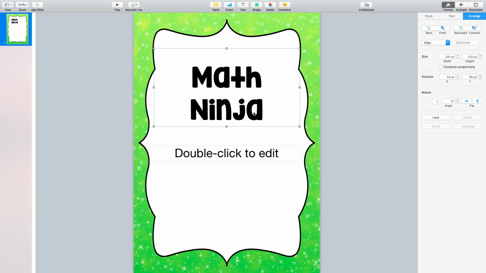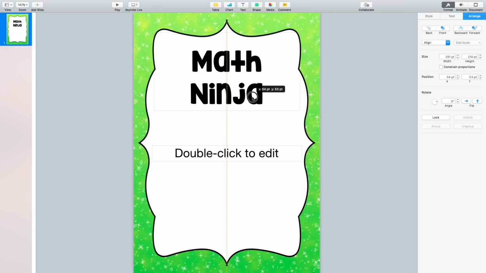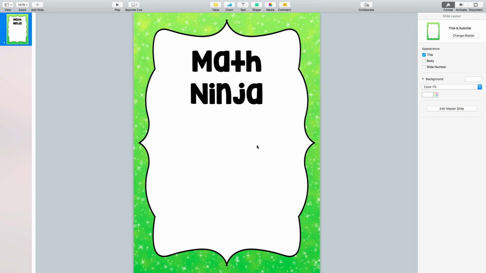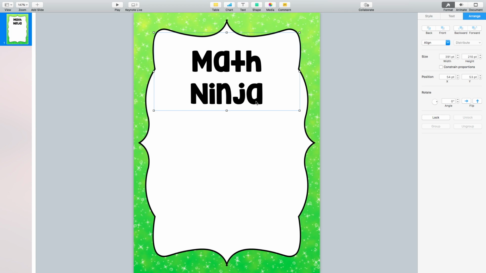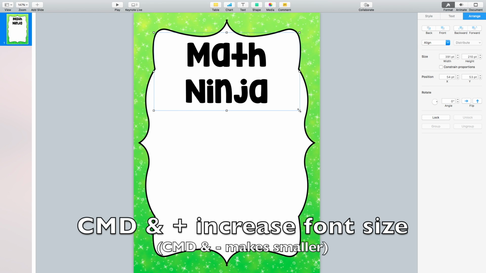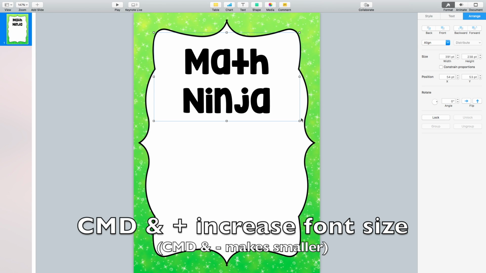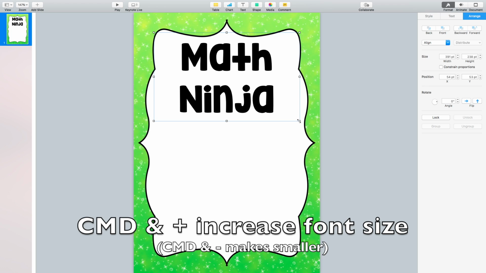And I can again center that and make that look nice. I'm not going to have any text here, so I'm just going to delete that. Make that a little bit bigger. Pro tip, Command plus on a Mac makes your text bigger. That saves you a lot of time.